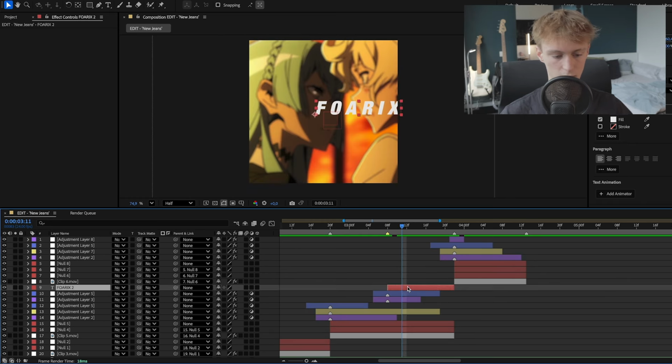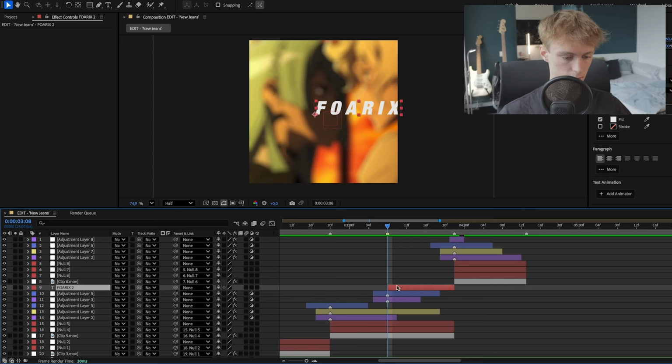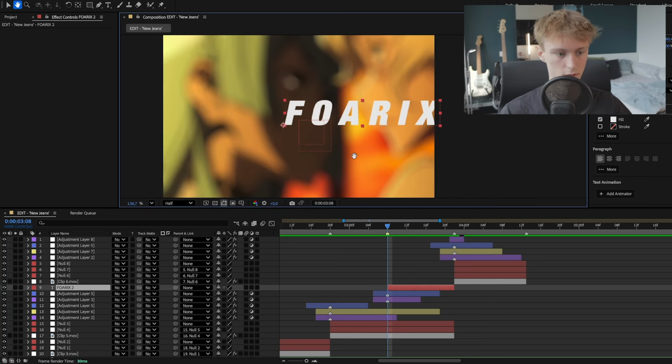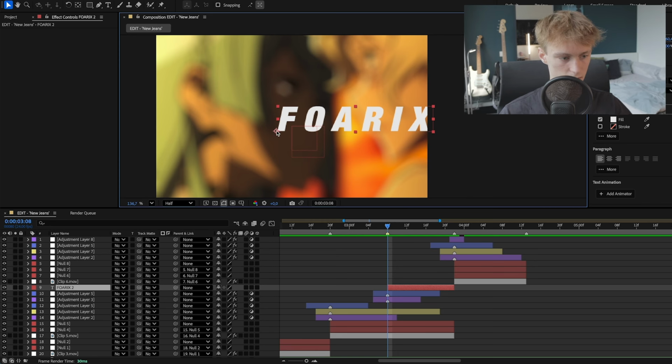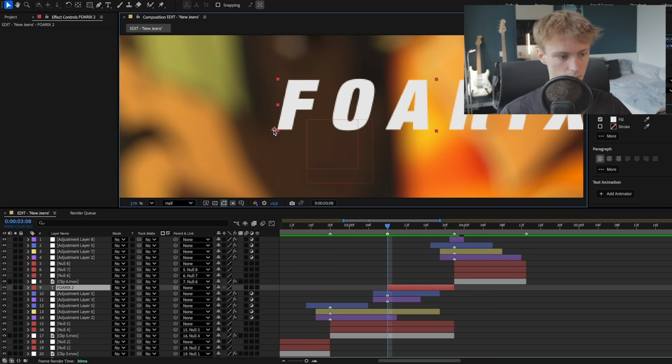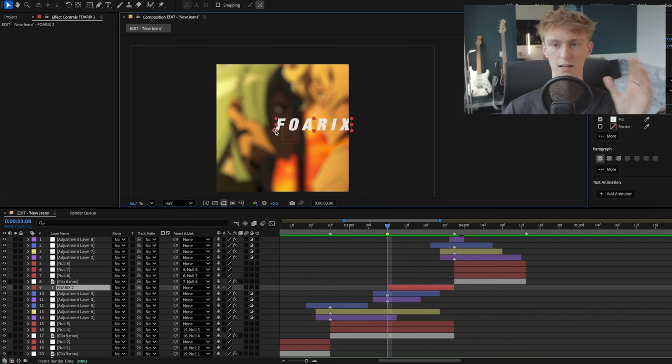Alright, and now as you can see, because we selected the blur layer first, our text layer will just pop up above that. So now we're going to center it. The first thing you want to do is center your pivot point. So that's this kind of like circle thing here. And this indicates the center of your text.